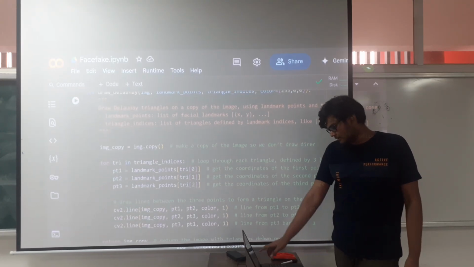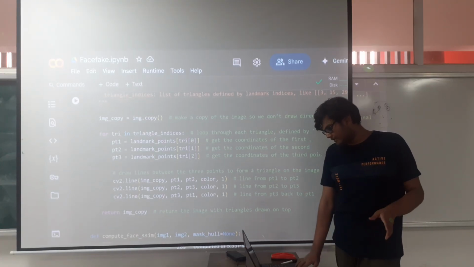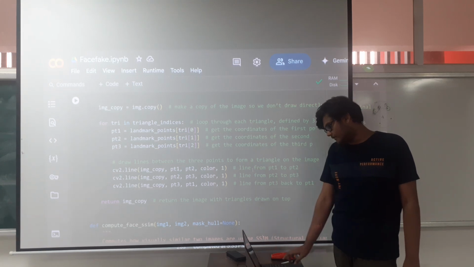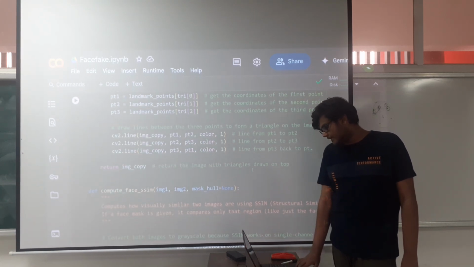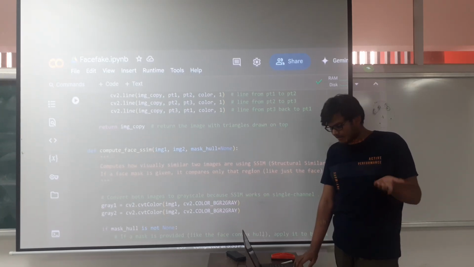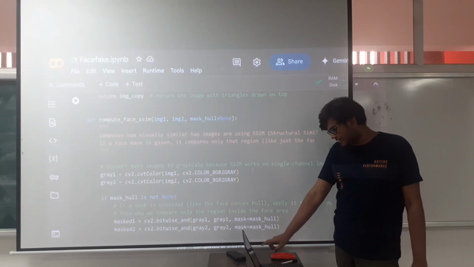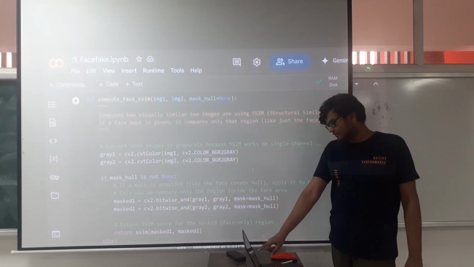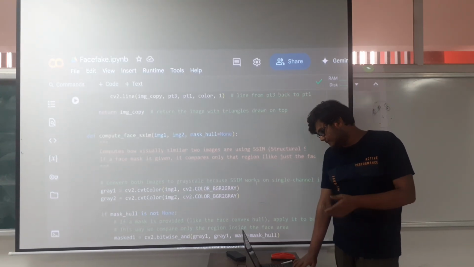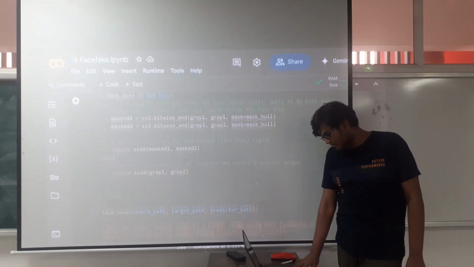This function is responsible for drawing the triangles themselves. As you can see, this finds the coordinates of the first, second, and third point, then marks them as small blue circles, and then returns the image copy. Then this is the helper function to calculate the structural similarity index. Now, since SSIM can only work on grayscale images, that's why we had converted it above into grayscale. Mask position. Okay.